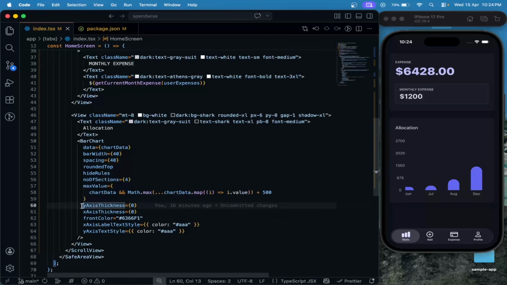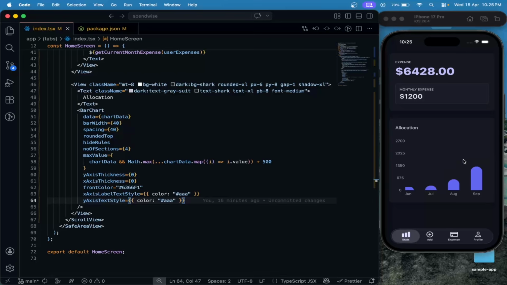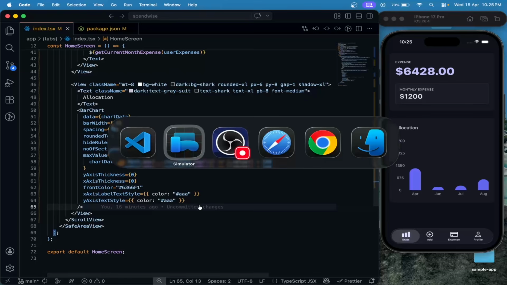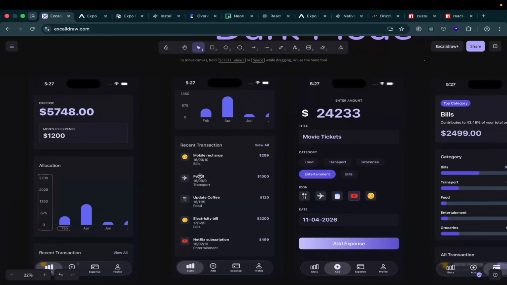Then there are some additional props for thickness, front color, label color and y-axis color. So I hope you have understood this allocation chart, and now let's move forward to create our transaction card. This one, the recent transaction card.